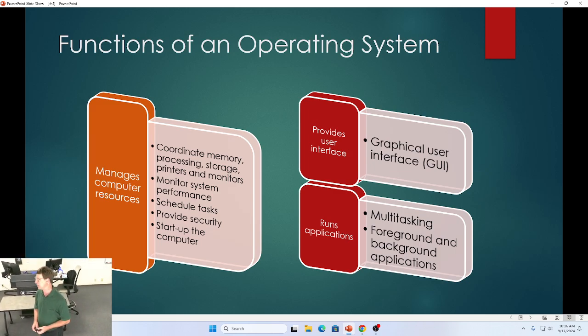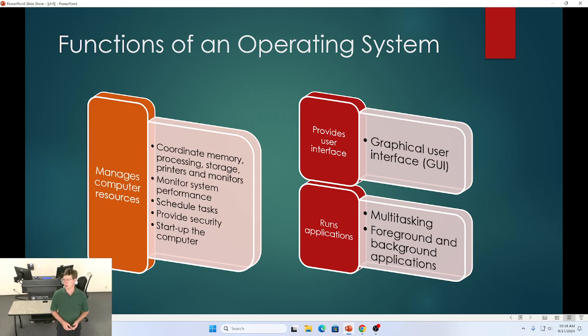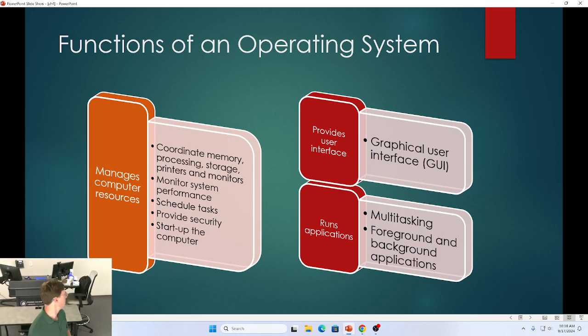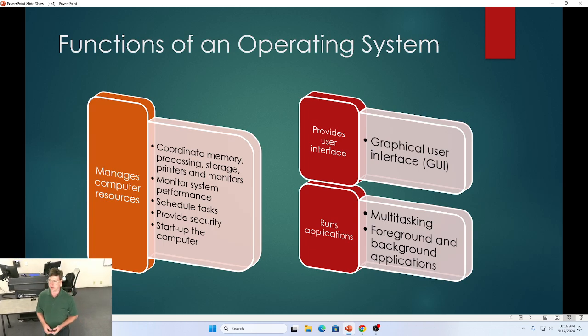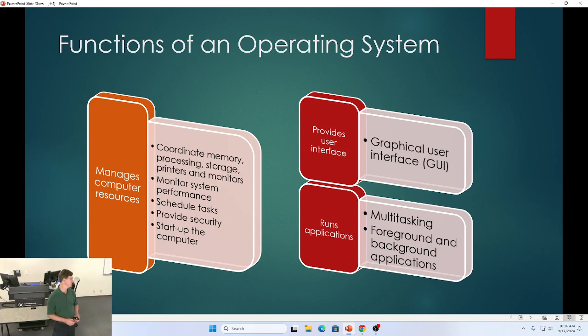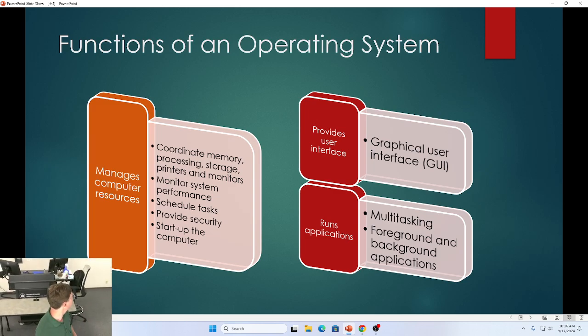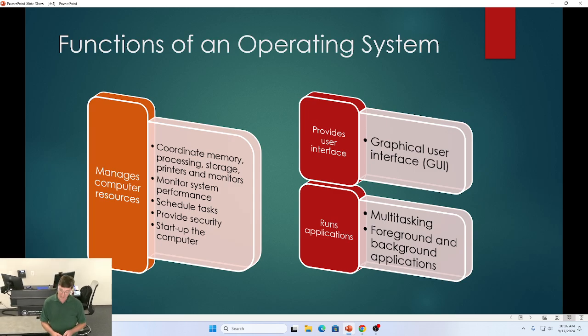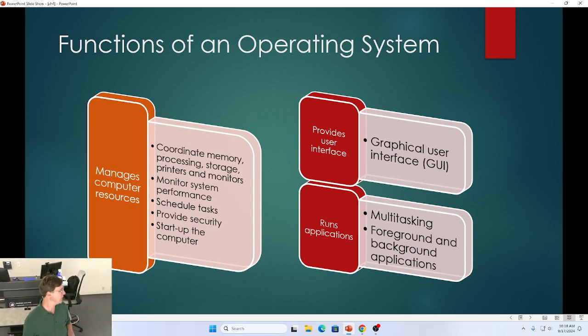The operating system also is important in starting up and shutting down the computer. Believe it or not, yes, that's what we use. We now have graphical user interfaces. We've had graphical user interfaces for the better part of 4 decades now, depending on what operating system you've been using. And we do something called multitasking. I hope you know what that means. I'm going to tell you anyway.